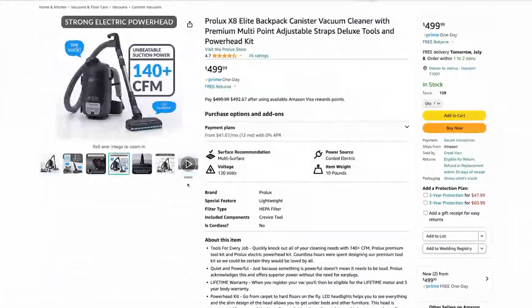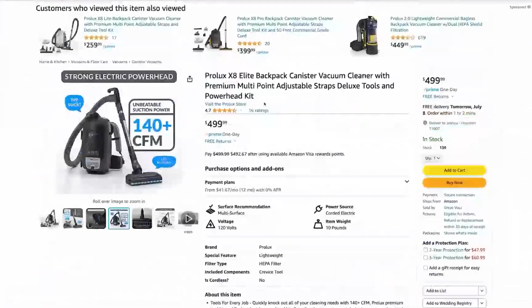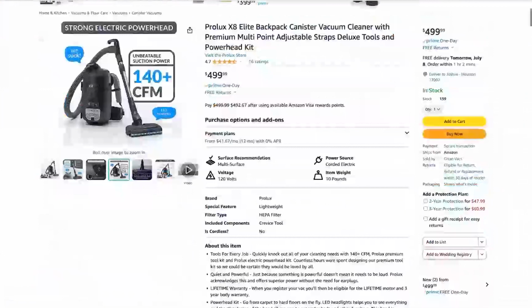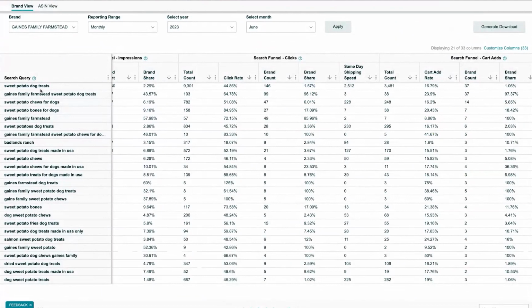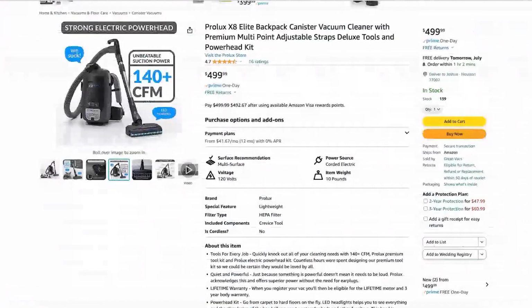Now, all of this is A/B testable, meaning that you can show 2 different versions over a period and see which one performs the best over that period, and then utilize that one going forward. So remember what I was talking about with clicks and our brand share of clicks? If we want to increase our brand share for sweet potato dog treats, yes, we can run ads, but we can also A/B test our main image.